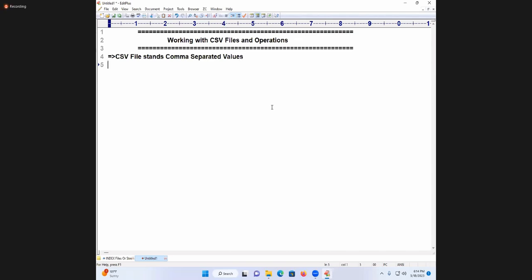What is the use of this CSV? Why did this CSV file come into the picture? In Python, this is in a lot of demand. Even in Java we can use it, even in .NET we can use it. In every language we can use this CSV file, but it is quite important at the Python level.